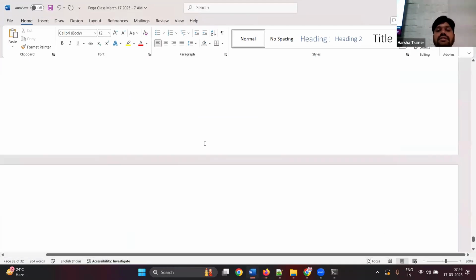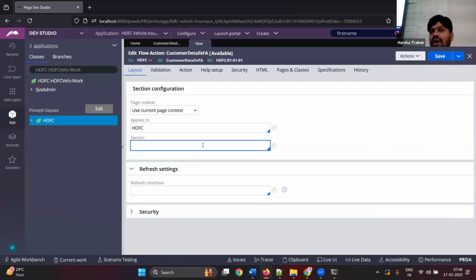So the section here: it will ask you, you are creating a flow action, okay? So the flow action should contain a section. It holds the section. At runtime, this section will not have buttons. Below the section, buttons will be added automatically by the flow action.